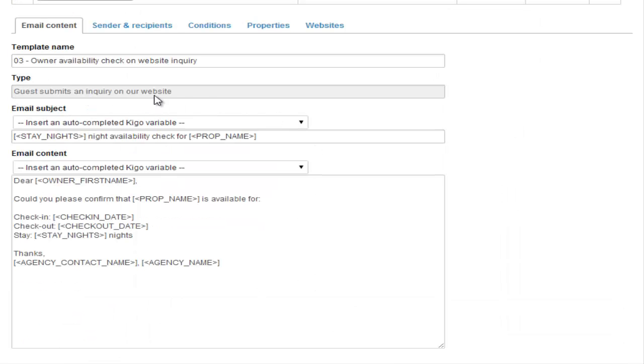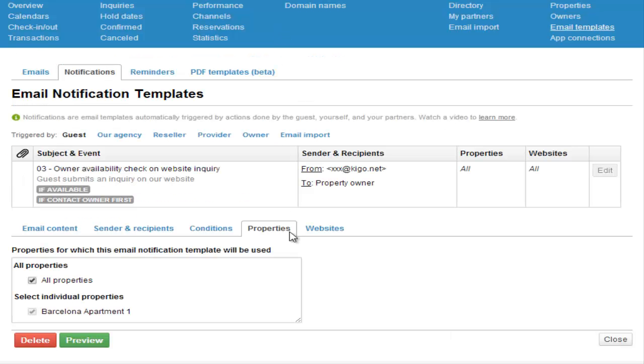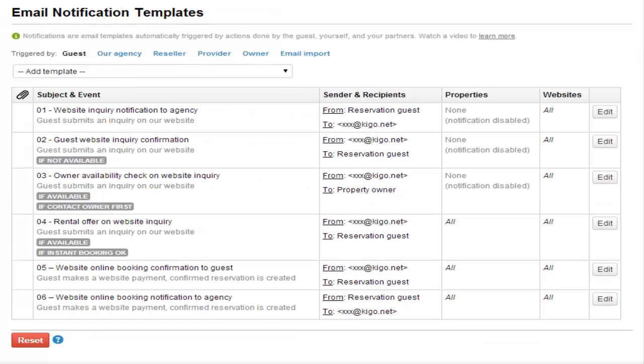And here we will always find the condition. For example, here, guest submits an inquiry on our website. So this notification is going to be sent out always when the guest is submitting an inquiry on our website. If we want to keep this one, we don't need to change anything. If we decide not to go with this one, we click on properties, we deselect this option, and we save. Once this is done, we will find here our email template, and under properties, we'll find here none, notification disabled. So this one is not going to be used.